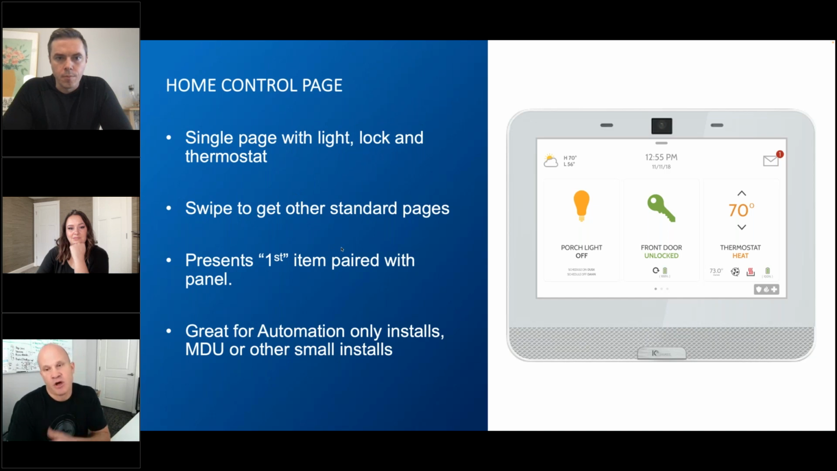And then we can have a different home screen that actually just shows automation devices like lights, locks, and thermostats instead of having a security system. And then later, if that customer ever wants to upgrade to security, you can simply turn that right back on, pair sensors like normal, and they're kind of off and running, which is nice.